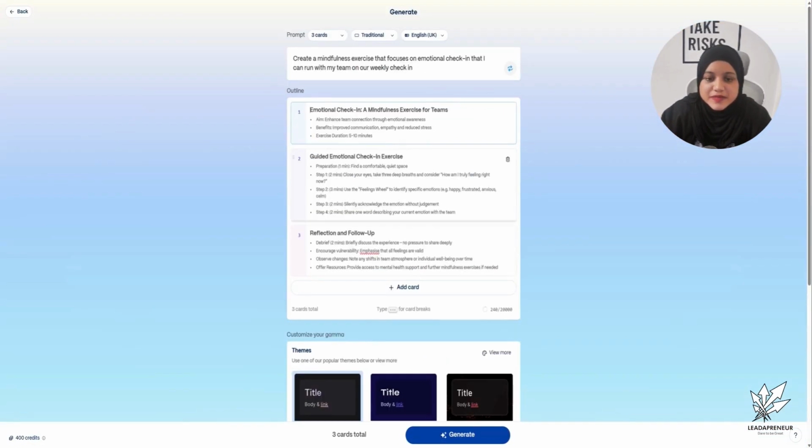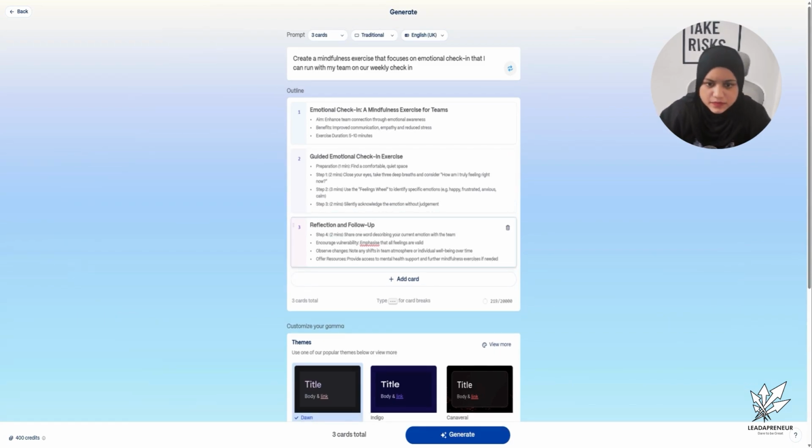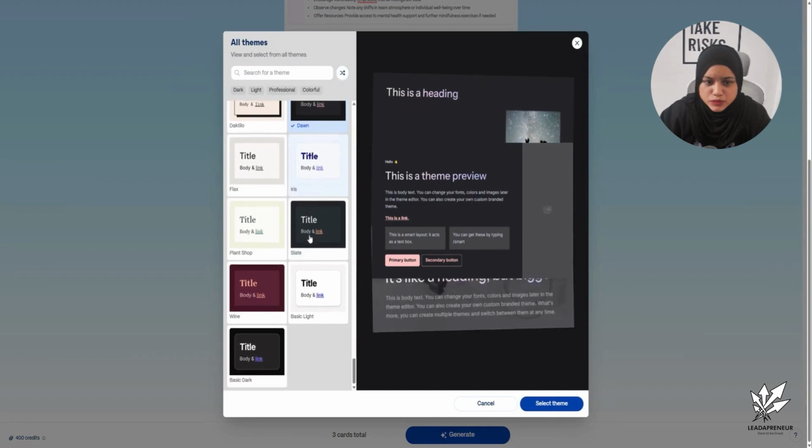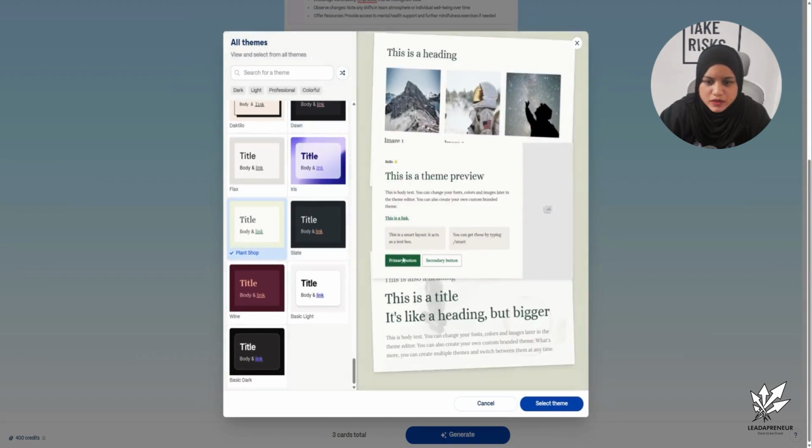Okay, so now I'm seeing the text, so I can go in and edit the text. If I probably want to reduce or add anything, maybe I want to remove this. Okay, and now we go to theme. I want a more calming theme, so I'm going to choose this.